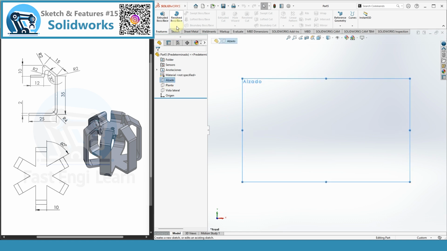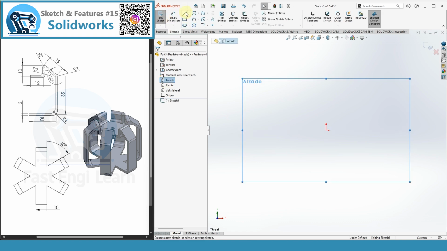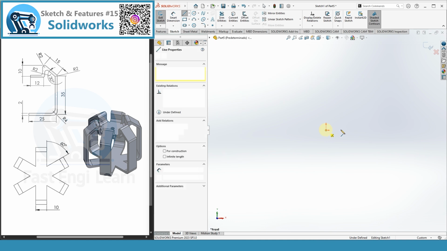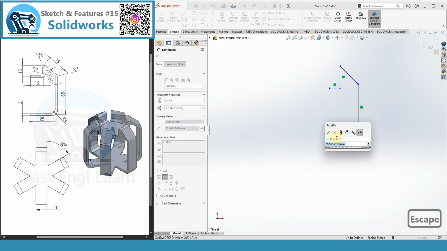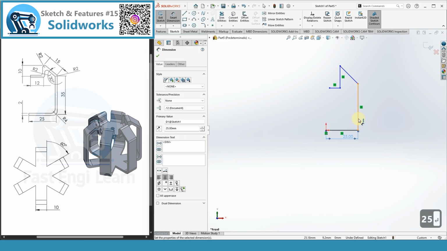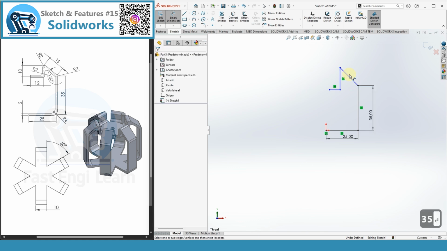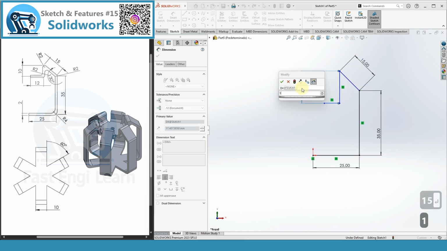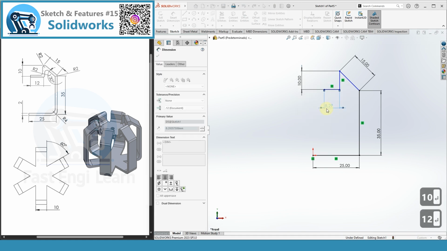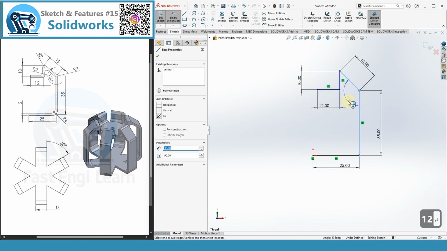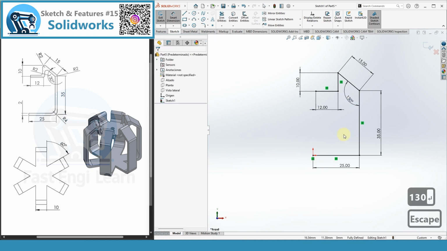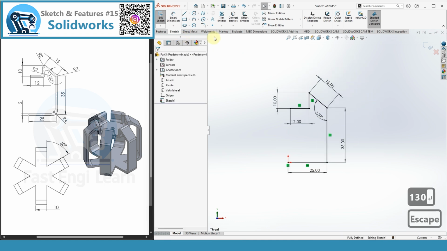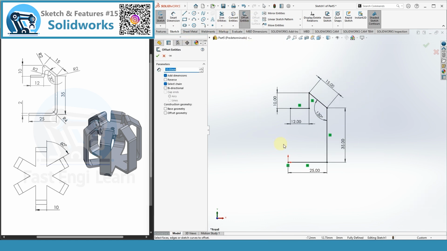Start with a freehand sketch in the front view. Define the dimensions as shown in the drawing. To draw the outline, use the Offset Entities tool to add 1 mm on each side.